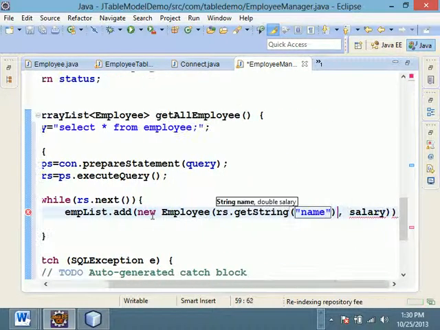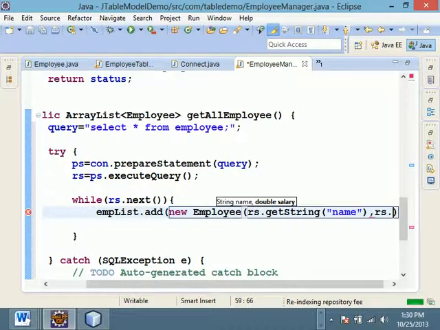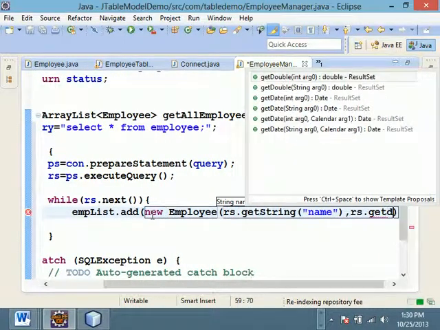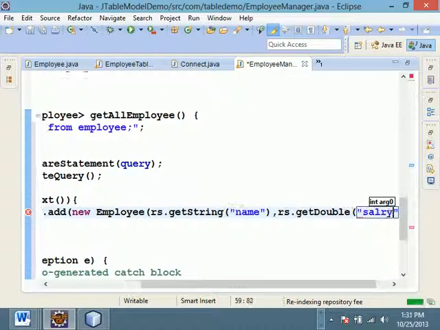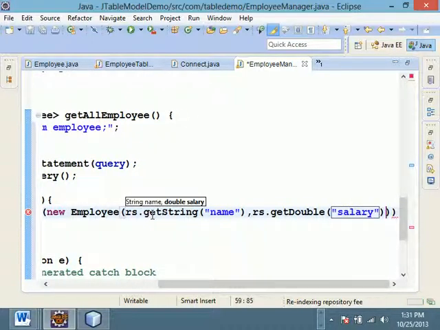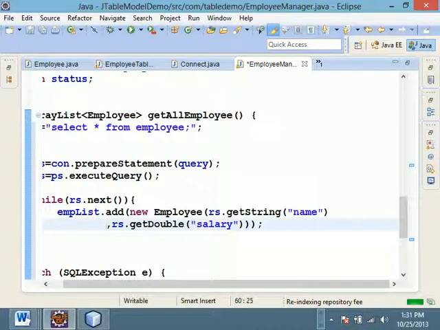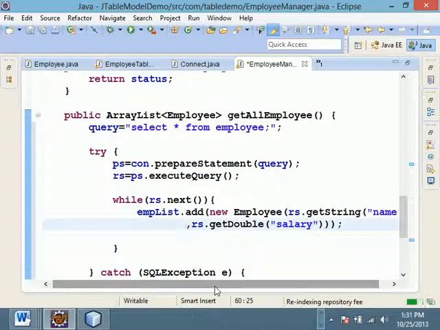Name. Then for the salary to get double, rs dot getDouble. Oh, getDouble. Then that one too, if I type salary, let me just break it for it to be visible. ID, I made it auto increment, so it will be taken care of. Okay, getting it back. Yeah, it's true.